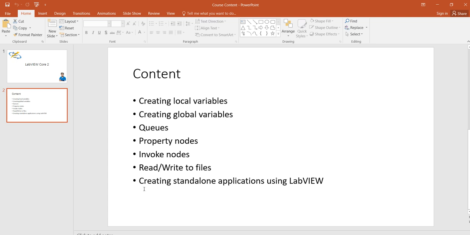And last but not least, creating a standalone application using LabVIEW. You have developed a certain application, and now you are interested in making that application distributable. So how can you do that? I'll be discussing these things in LabVIEW.